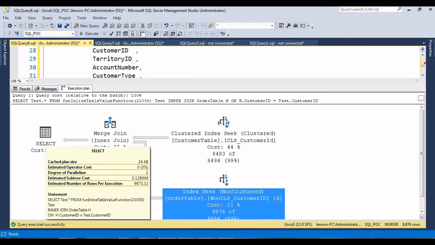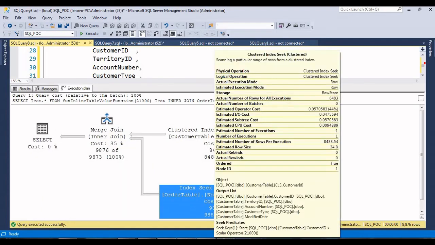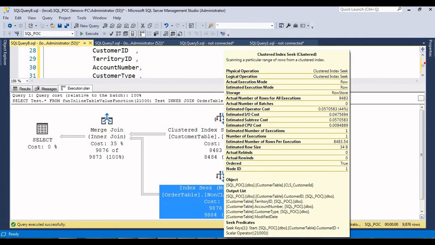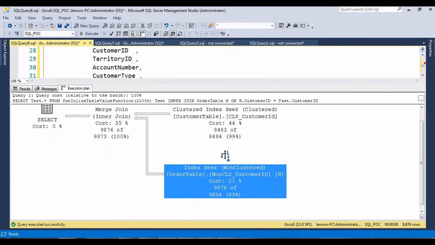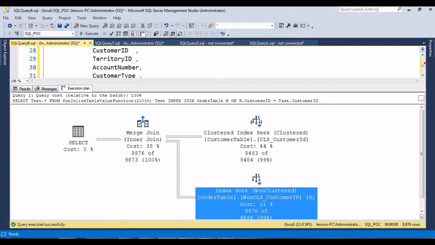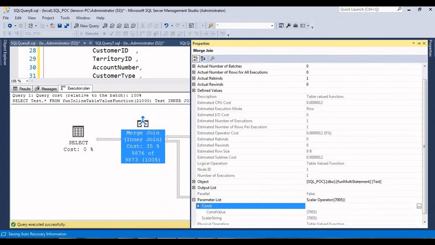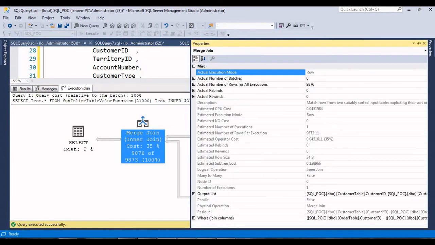We can see the degree of parallelism, and the estimated subtree cost is 0.12. Out of all, this one is taking the most cost. It is 44 percent, this one is 21 percent, and this one is 35 percent. If you want to understand more, just go to the properties. We can see all the options. You can see it matches rows from two suitably sorted input tables, exploiting their sort order. So you can see all the operations and all the options.